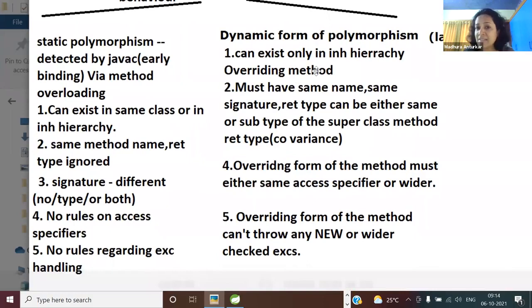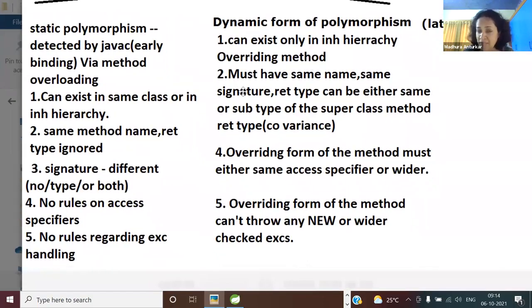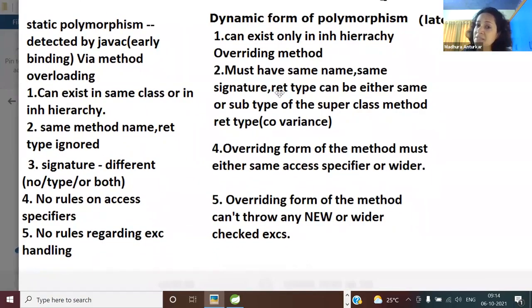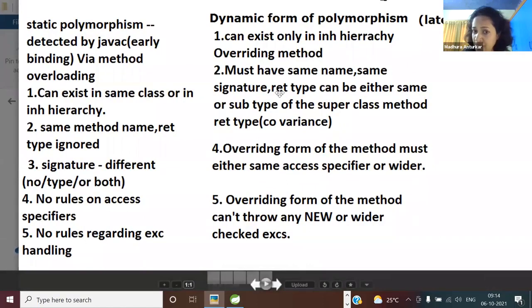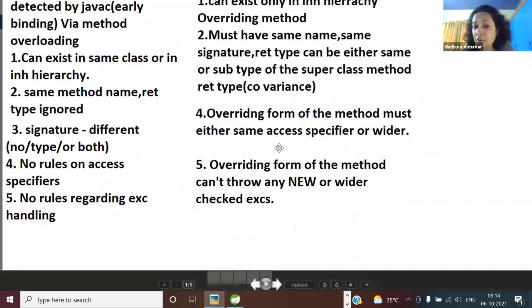All mentioned: same name, same method name, same signature. Return type can be the same or a covariant type. The access specifier must be the same or wider. You cannot restrict it. You cannot narrow it down.